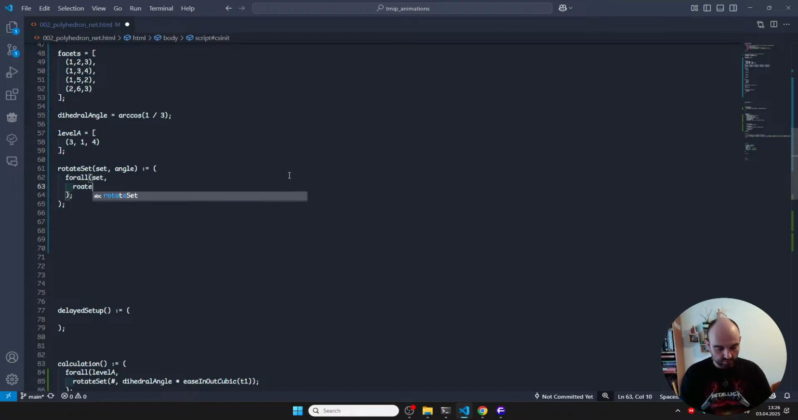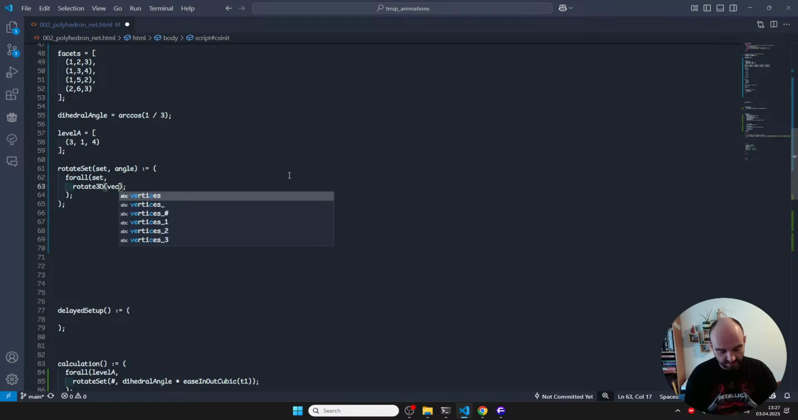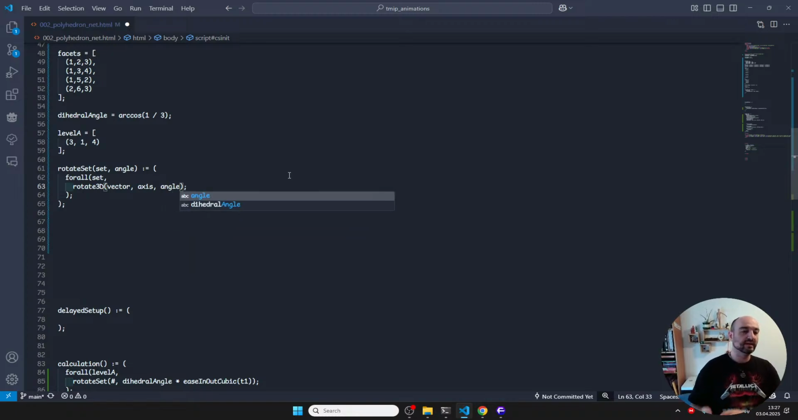We want to use rotate 3D. This is a function from my package, which uses in the backend, if you're interested, quaternions to calculate rotations, and it gets, what is the order? It gets a vector, it gets an axis, and it gets the angle. In this order we have to do stuff. This rotate 3D function assumes that everything is centered at the origin, in particular the axis. And in our case, the axis is the edge of the polyhedron, which might be anywhere. So we have to normalize that.